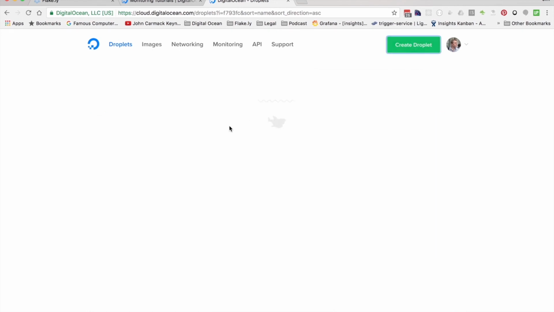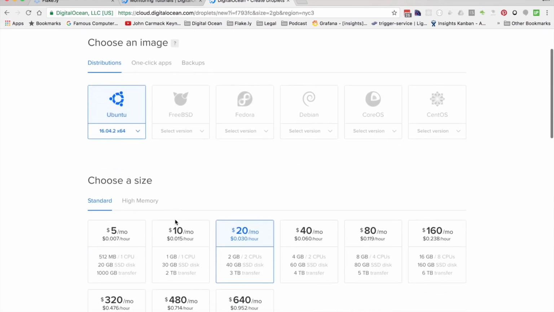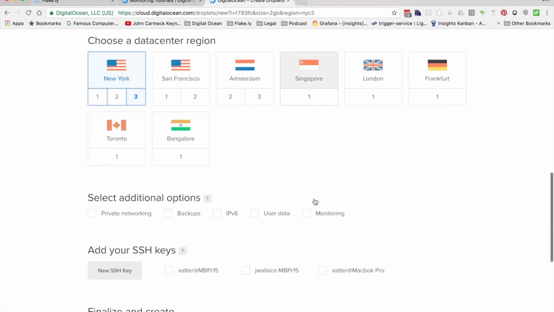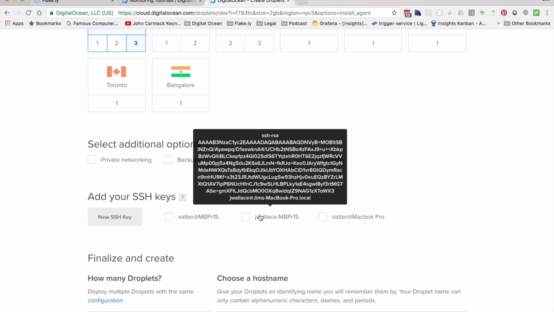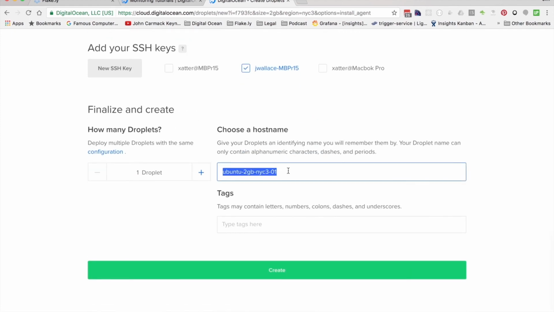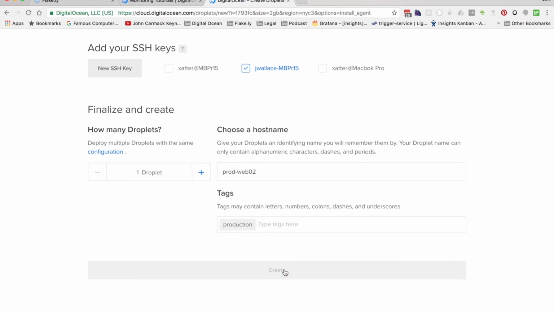And so we're just going to go ahead and create one more of the web tiers. Okay, all of these look good. Right here, we can just check a box and enable monitoring. It is that simple to set all of this up. So this is going to be prod web 02, and we're going to tag it production. Create.